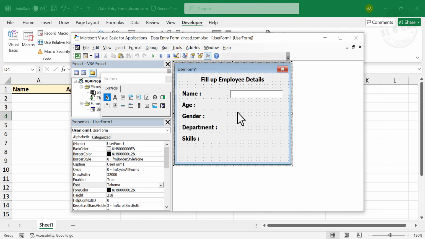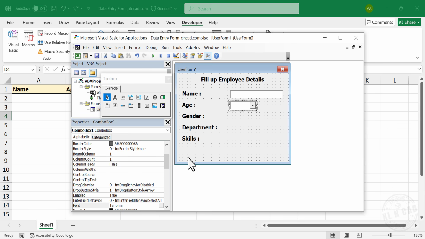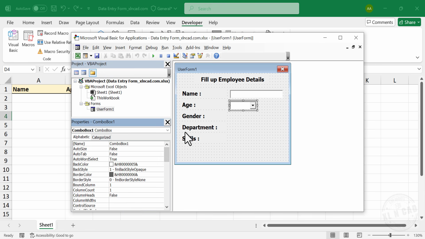Okay. Next is age. Age can be collected using a text box or a combo box. In this case, we will use a combo box, a feature similar to the data validation list in Excel. Combo box. Name of this combo box is ComboBox1. Let me rename it cmbAge.